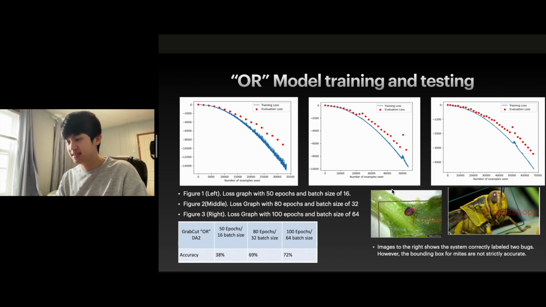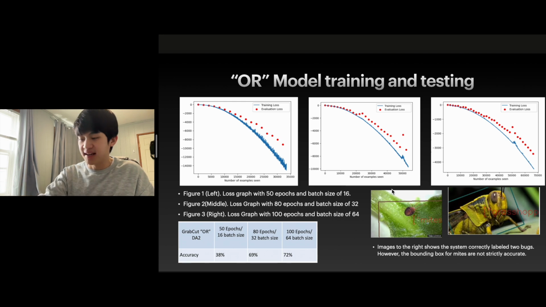However, in most cases, it can still correctly label these regions, like we can see here, a grasshopper being correctly labeled with the bounding box. But for this mite, you can see the bounding box even includes the background plants as well. So I think that is what caused the lower accuracy for this training and testing.